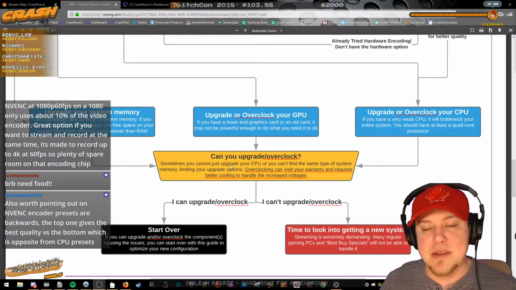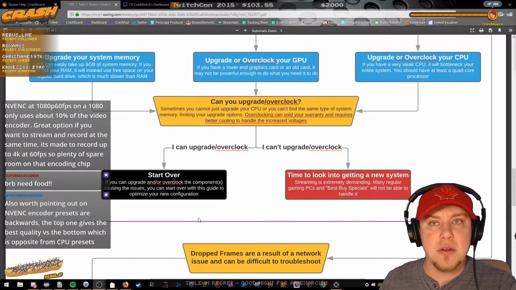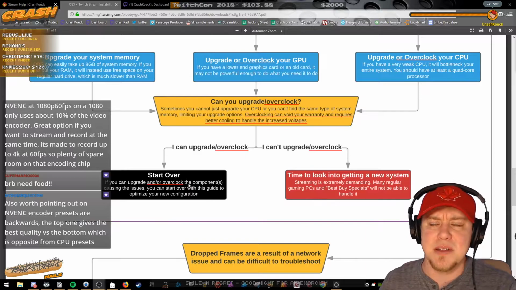Can you upgrade or overclock? Sometimes you can, sometimes you can't. If I can upgrade or overclock, yay! Start over, do your upgrade, do your overclock. Start over if you're still having issues, and we'll see if we can dial it in.